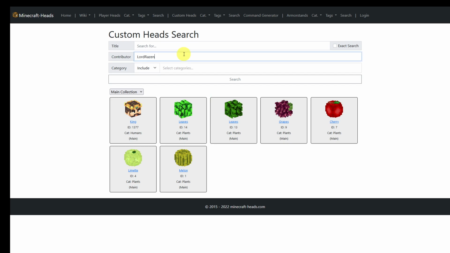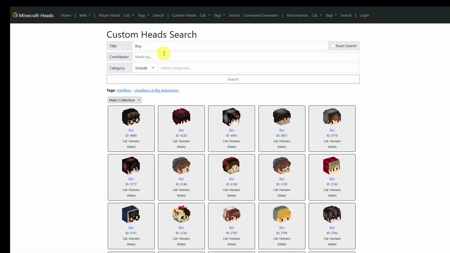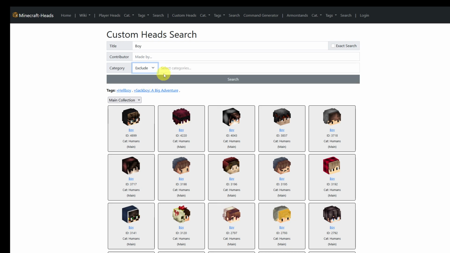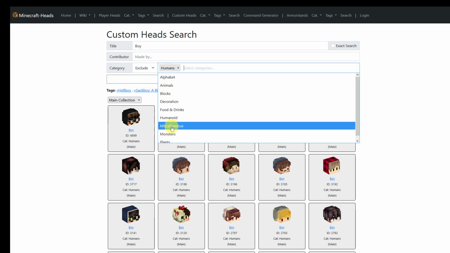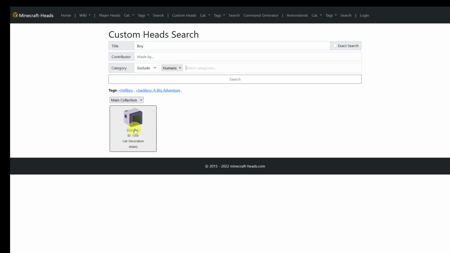Let's go to the detailed search for a moment. For example, if you want to search for boy, but you don't want a human for some reason, you can exclude human as a category. And let's search. And here you have the Game Boy. So you see here, boy is just part of the word. If you now go for the exact search, this result will be empty, of course, because it only refers to full words.